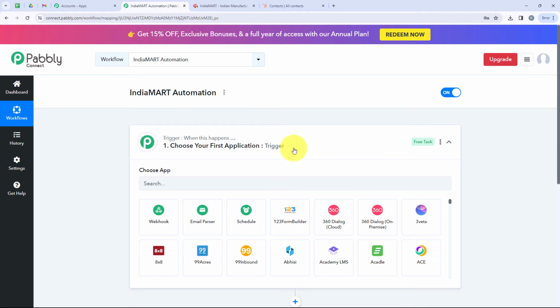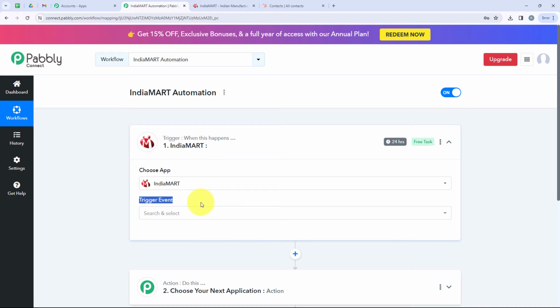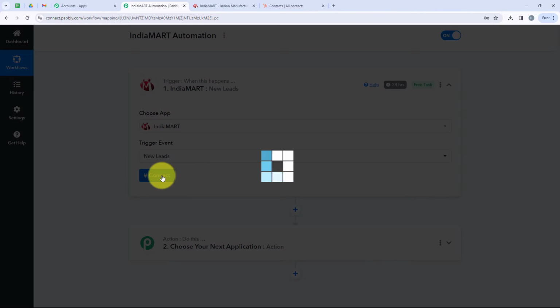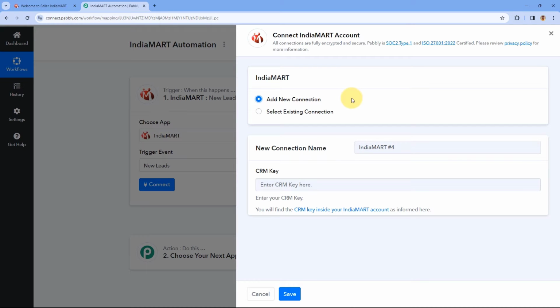So now we are going to select our trigger application as IndiaMart. And then our trigger event as new leads. And now we are going to click on connect. So to connect our IndiaMart account with our Pabbly's workflow, we are going to click on add a new connection, and now it is asking me the CRM key.